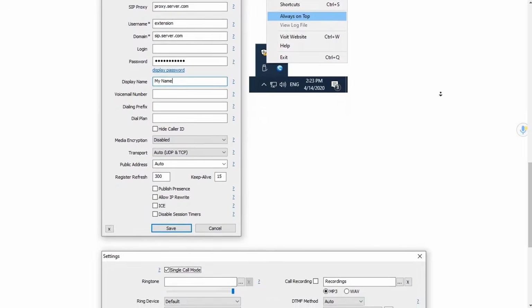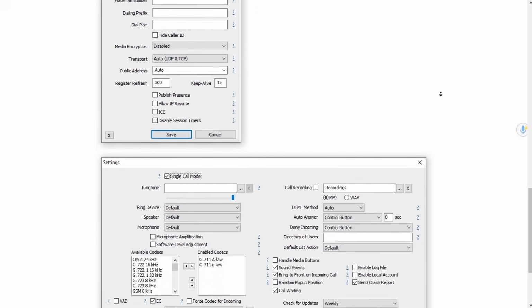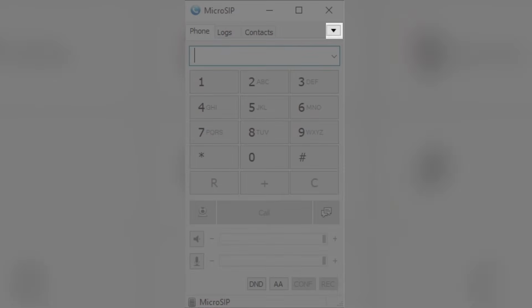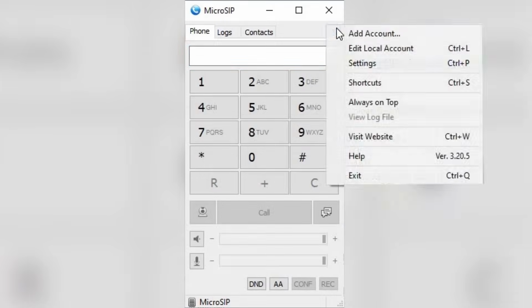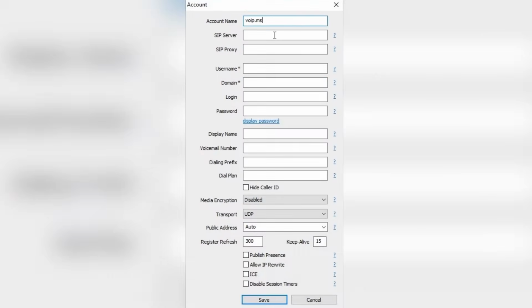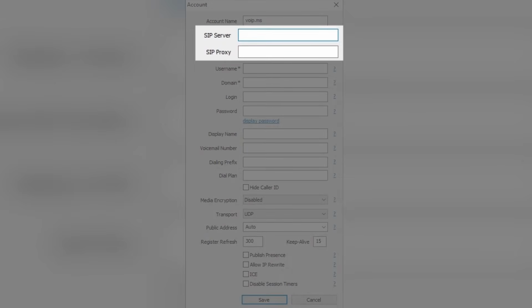For the purpose of this video, I will show you how to do it on Windows. To get started, click on the arrow pointing down and then Add Account. Account name can be set to your name or simply to VoIP.ms. SIP server and SIP proxy is the server you wish to use with VoIP.ms in order to make calls. Your best choice is a server close to your physical location.